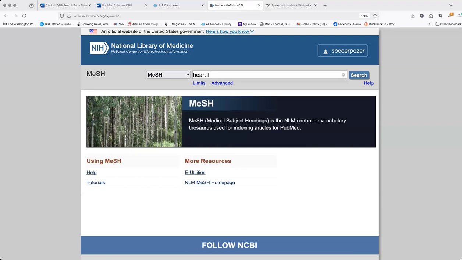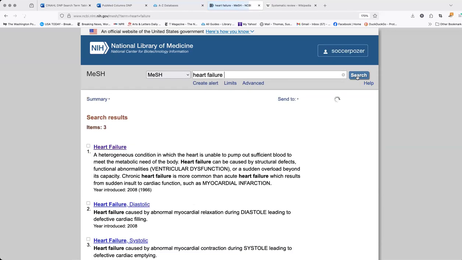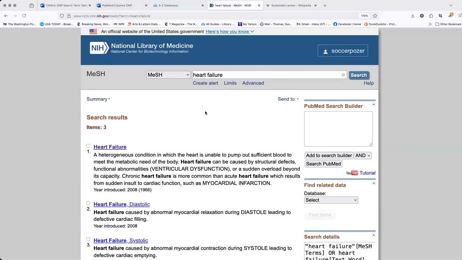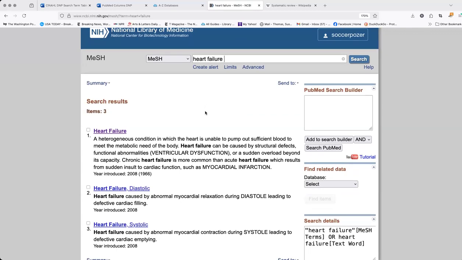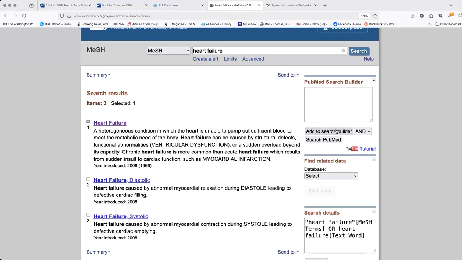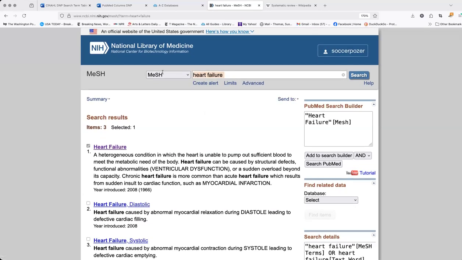So I type it in. I already know this is the MESH term. That's why I recorded it in my search term table. But I still want to type it into the MESH database, and I'll show you why in just a moment. So here's my match. I check the box and add to search builder. So by using the MESH database, I can build my search in this one search builder box, which just makes things fairly simple. Now, I have another MESH term in this column, which is cardiomyopathies.